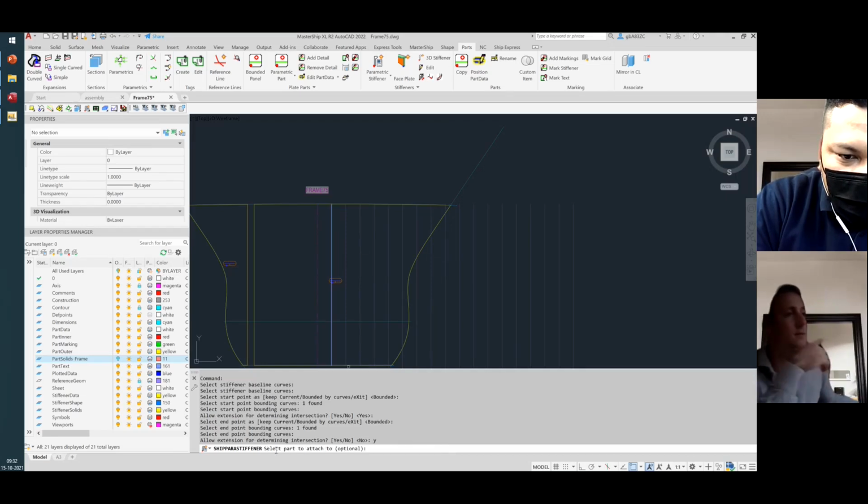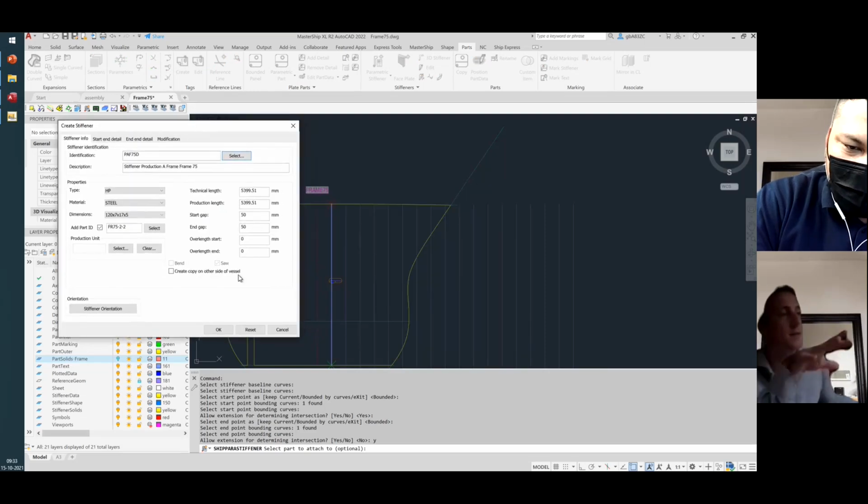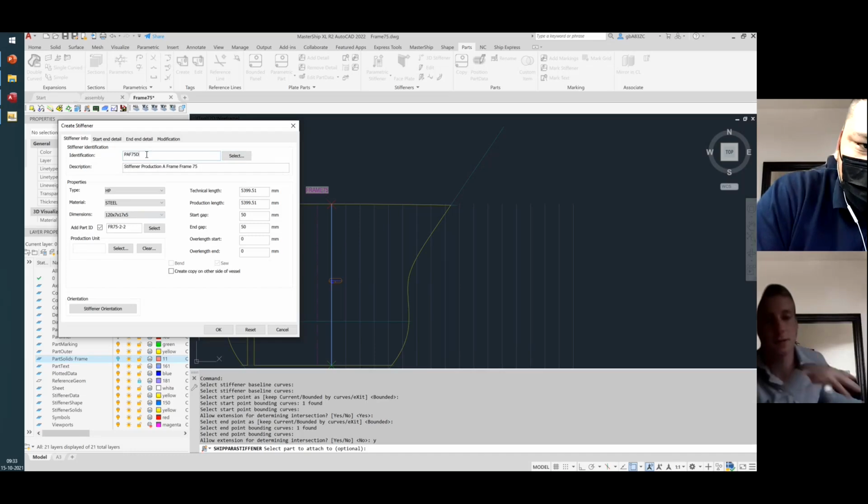And then it asks me to select the part to attach. It's not needed per se, but I can select this part. And then this will be saved to the database. So you see here, now we are going to create the stiffener, and we get this ID of the stiffener, just the same as we have seen before.